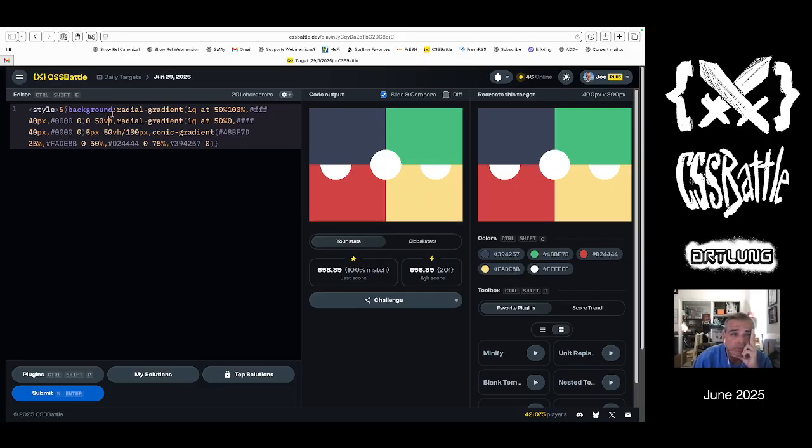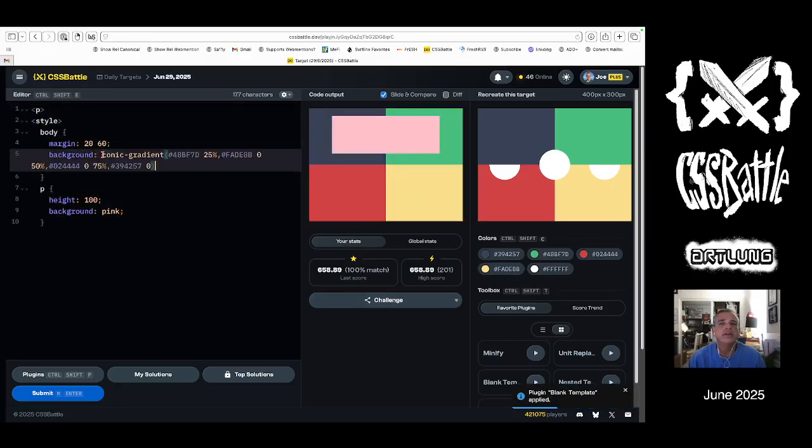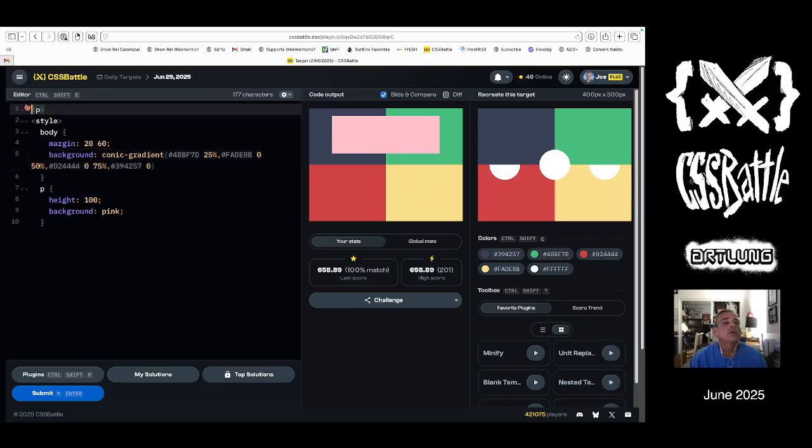So, is there another option? So what if I'm going to copy and paste the conic gradient? I'm going to do one more way. Just plop that right there. Is there a way to do this with 3 elements? Maybe.